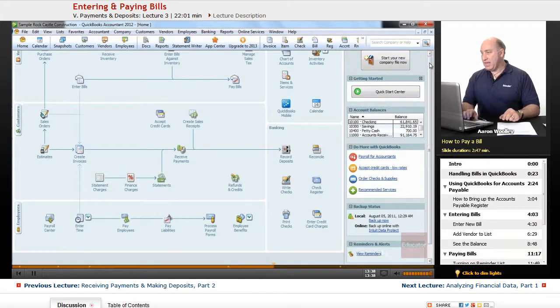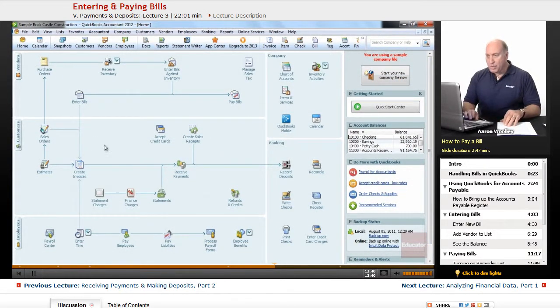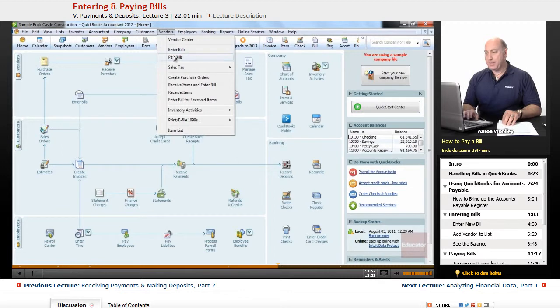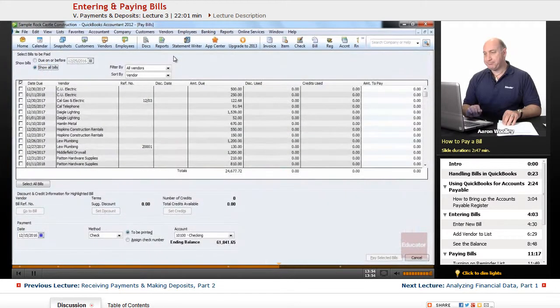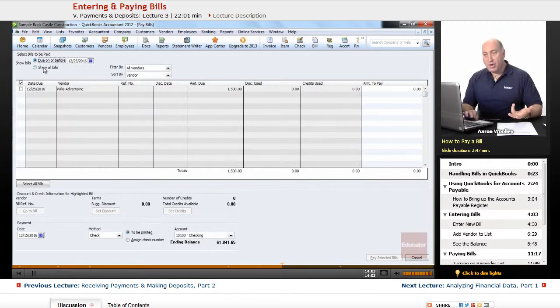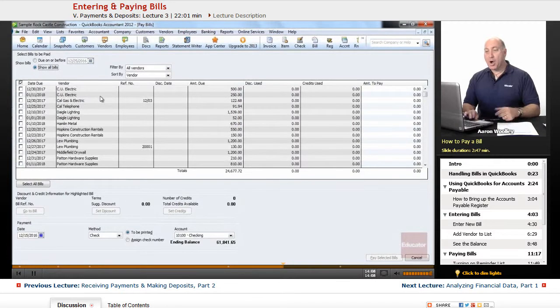There's a couple of ways to get in there. After entering bills on the home screen, we can notice that the flow chart brings us straight over here to Pay Bills. Or we can go up to the Vendors menu and click on Pay Bills. It'll bring us to the same screen. Notice at the top it shows that we're going to look at all bills, or we can say due on or before the 25th. But if we show all bills, it'll give us everything that's outstanding.